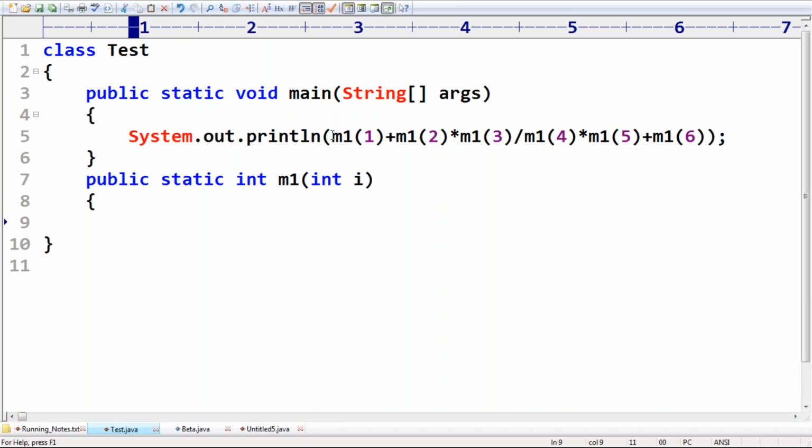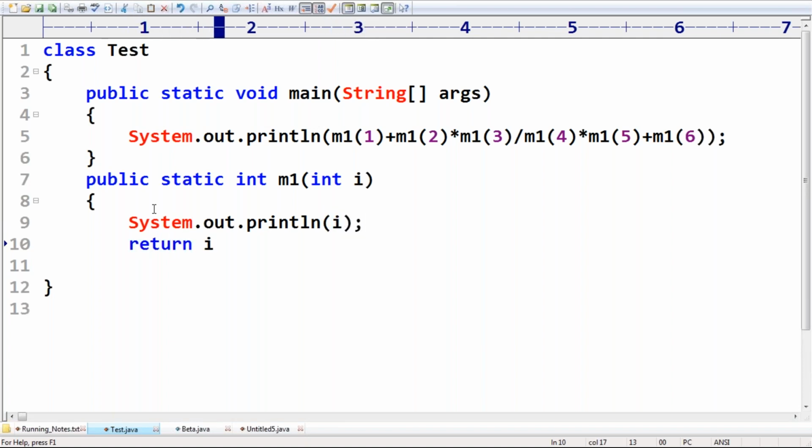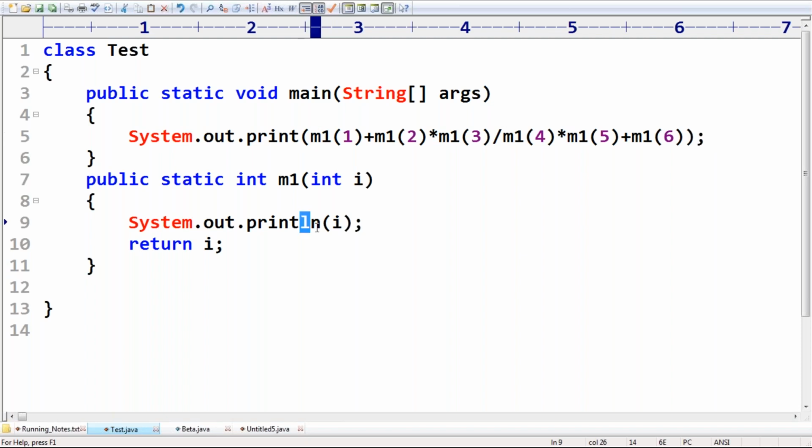If you call any method, what this method is going to do is it will print system.out.println that I value it is trying to print. Next, return I it is going to take care. Okay, now let me remove that println. Just let me take a print.